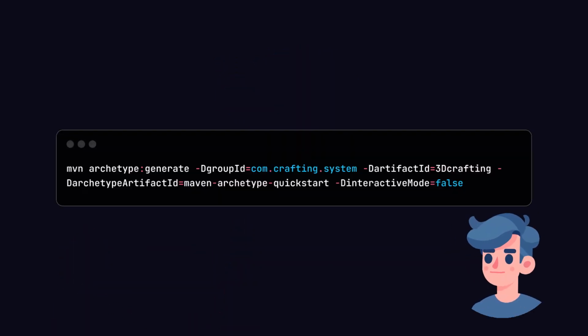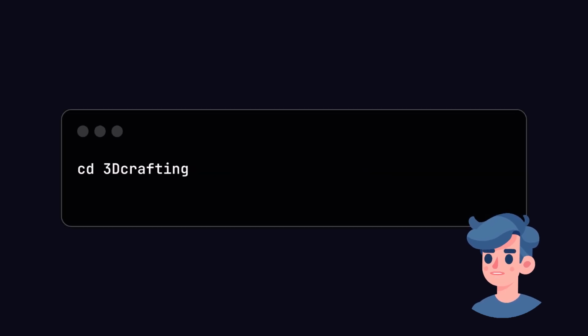First things first, we need to set up our Java development environment. If you haven't done this yet, make sure you have the latest version of the JDK installed. Now, let's set up a new Maven project. Open your terminal and run this command. This command will create a new directory named 3D Crafting with a standard Maven structure.